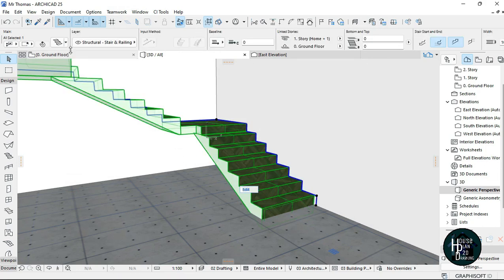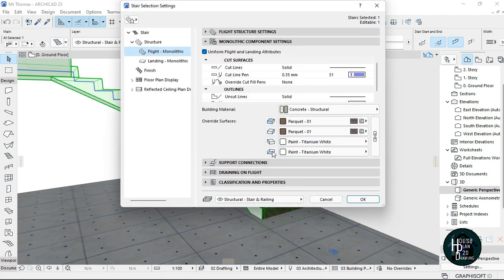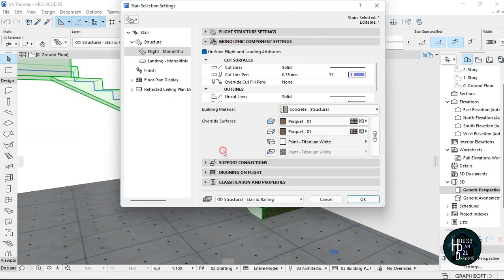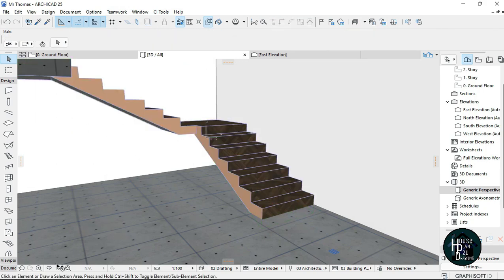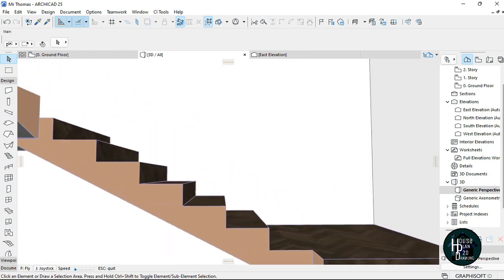Click this side here, click on the settings dialog, and you can change this particular side here. Let's give it this kind of color. So you have this kind of color too. So these are the ways you can model your step in Archicad.